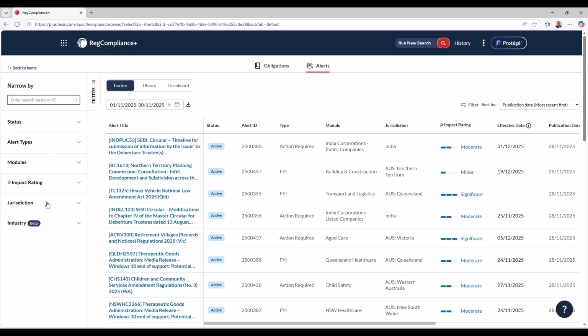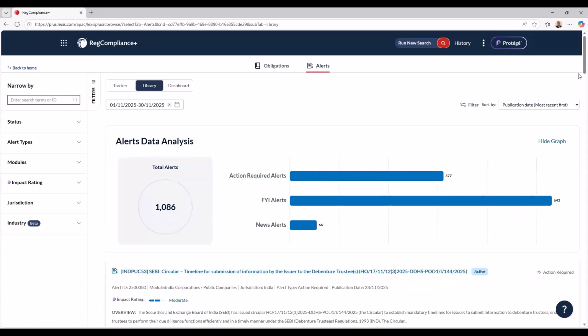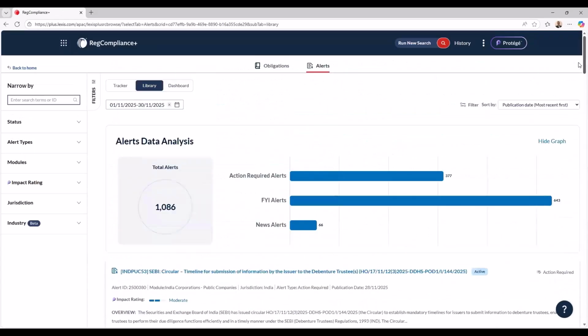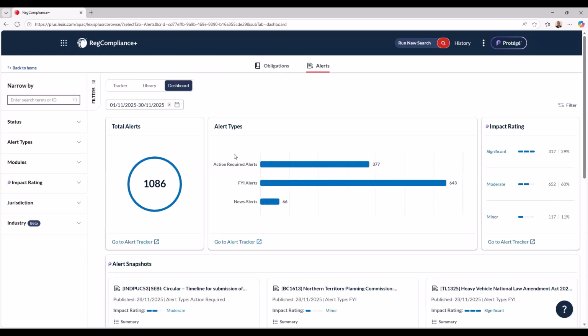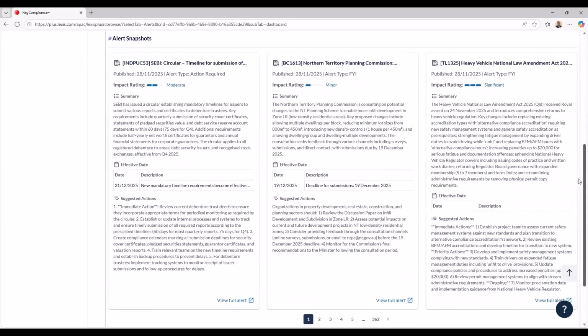Again, there's filtering capacity here on the left-hand side, including a date range here, and you can view it either the default tracking function, the library, with access to the alerts that are caught within that filter set, or the dashboard, where you can see the number of alerts within your filter set, how those are broken down, the impact rating of the regulatory change, and then access those alerts through alert snapshots that are visible here.